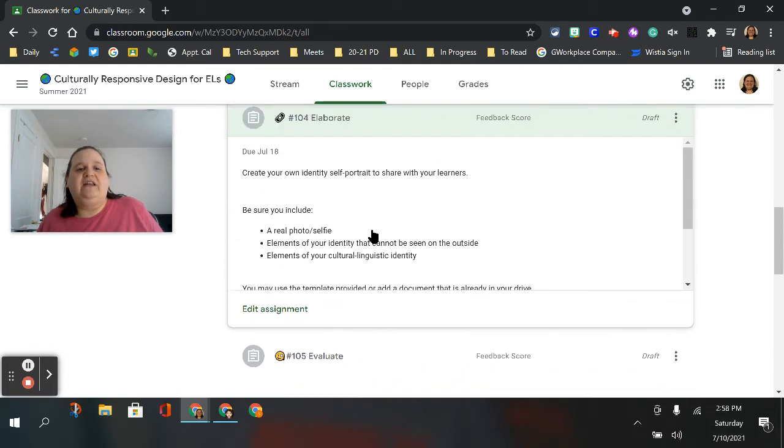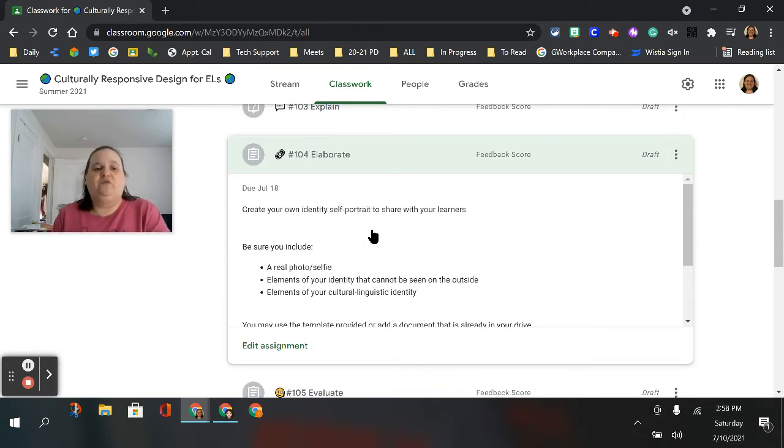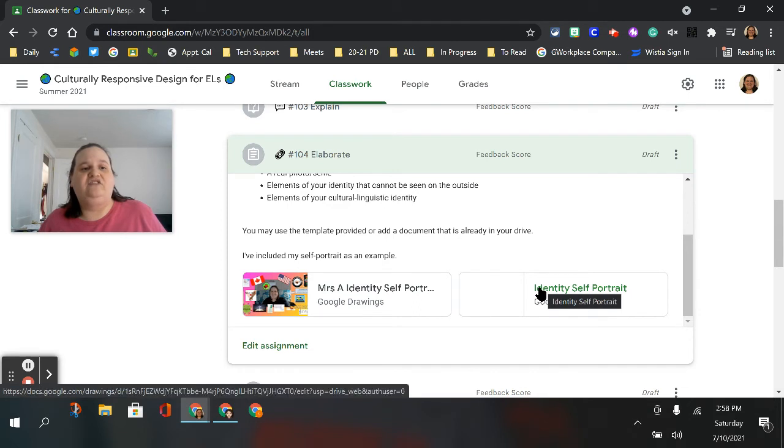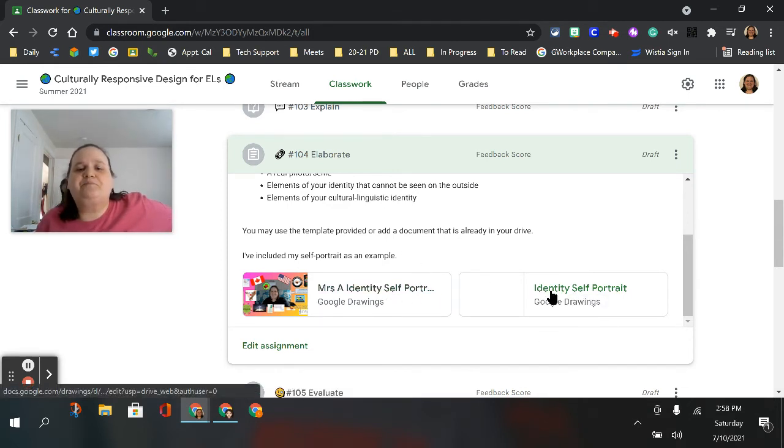For our elaborate, every week it is going to be some sort of connection to our text and our practice, so we're going to start bringing those two things together. This week for our elaborate, you're going to create your own identity self-portrait. I've linked my example here, and given you a template if you would like to use one, and an opportunity to add that for the week.